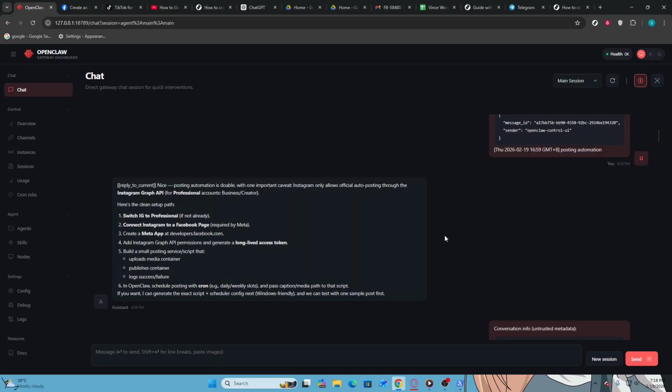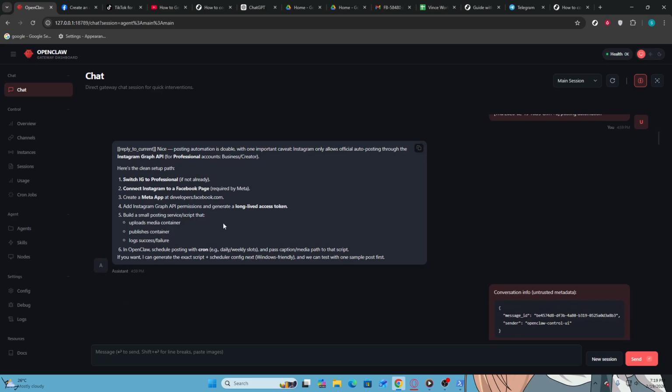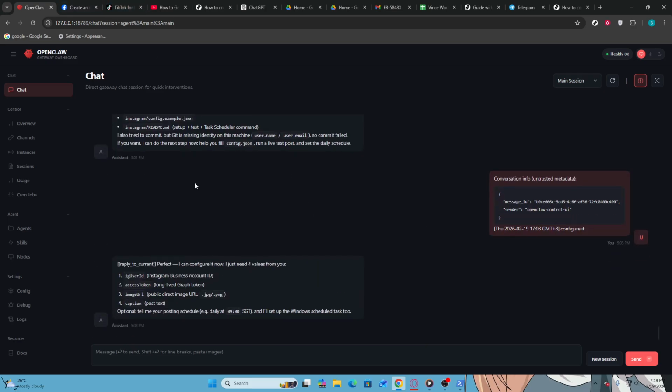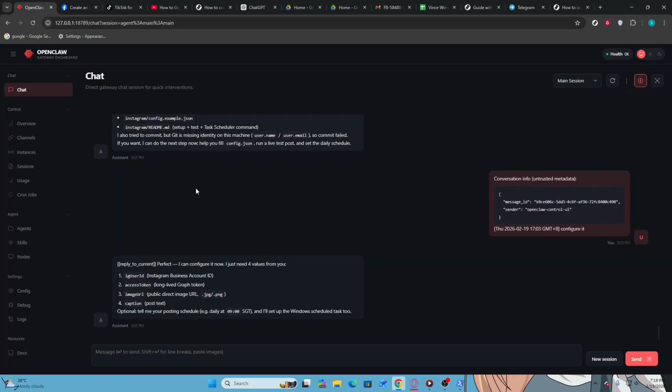Continue by creating a Meta app at the Facebook developer's site. This app will allow you to manage API permissions and generate a long-lived access token necessary for the integration. Make sure to note down the access token and account ID, as you will need to paste these values back into OpenClaw. Once you have the required information, return to OpenClaw and paste all the necessary details into the appropriate fields. This will finalize the connection process between OpenClaw AI and Instagram.